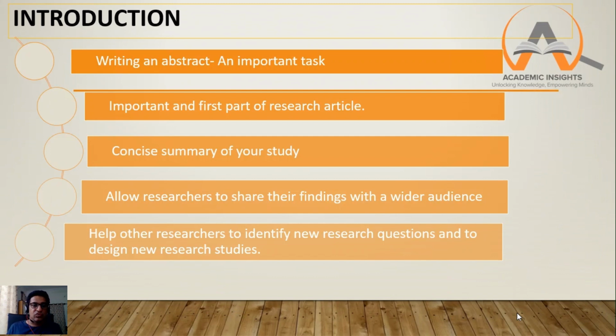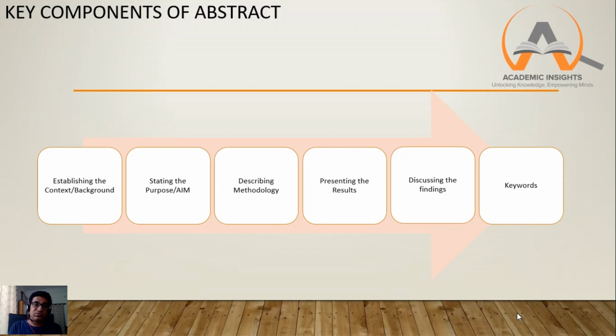So all of you know that abstract is the concise summary of your entire study. It allows the researchers to share their findings with a wider audience, and also it helps the researchers to identify new research questions and to design new research studies. So, writing an abstract is a very challenging task.